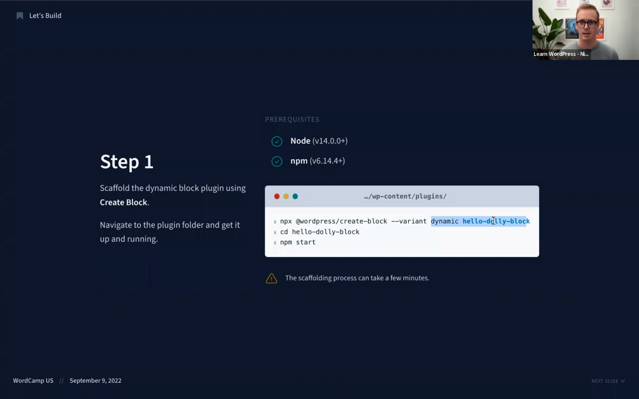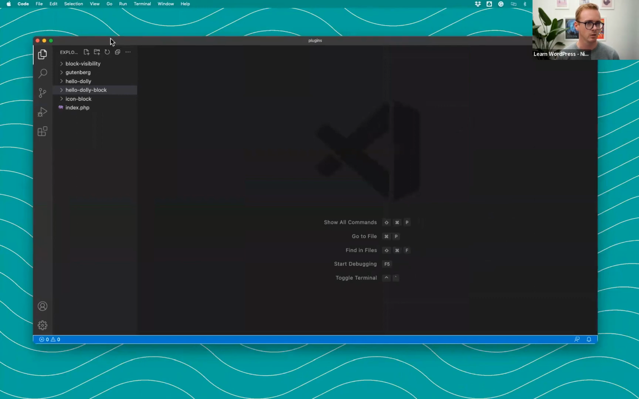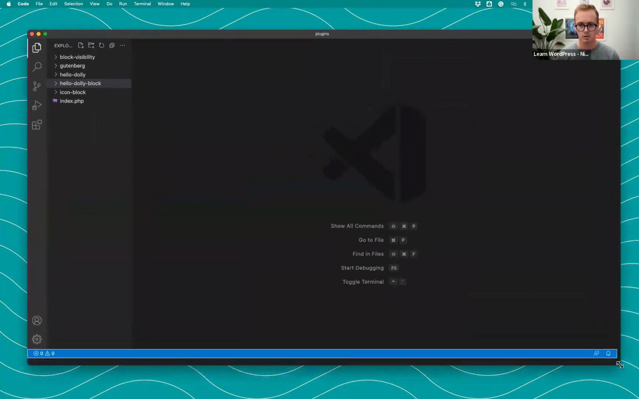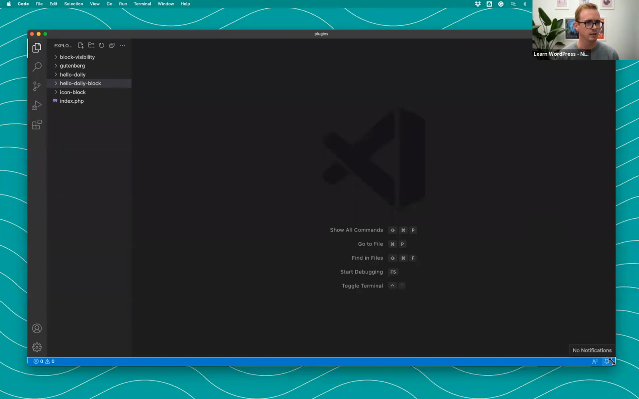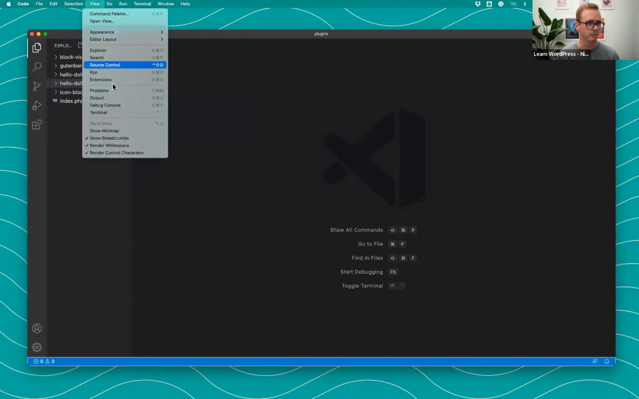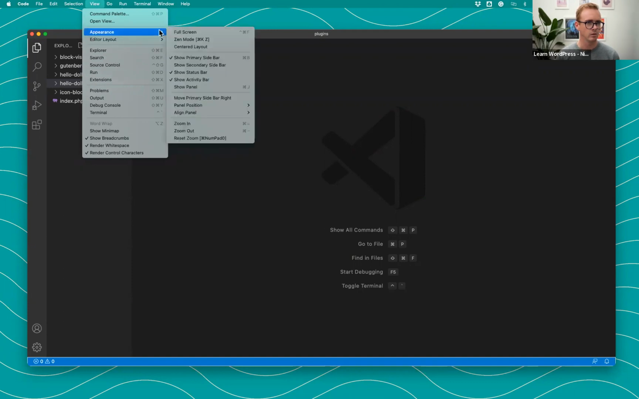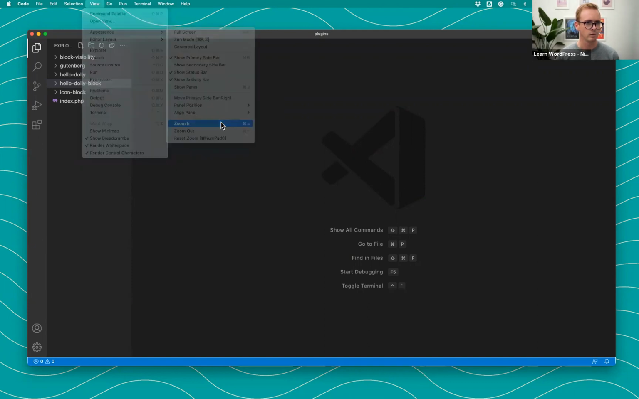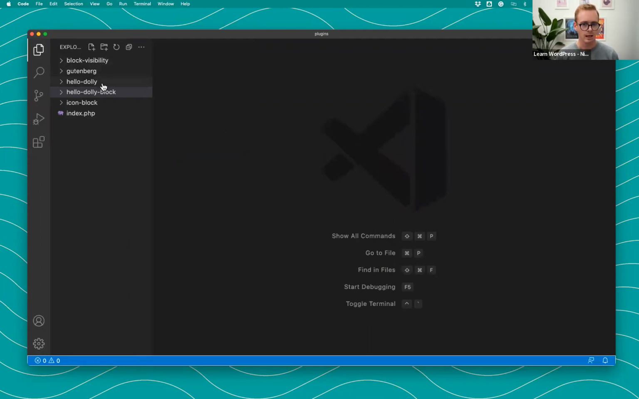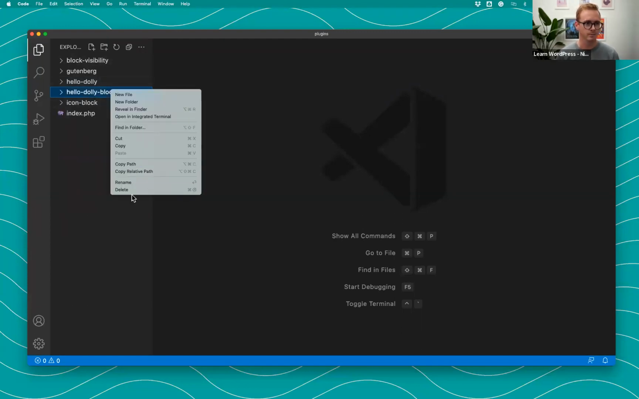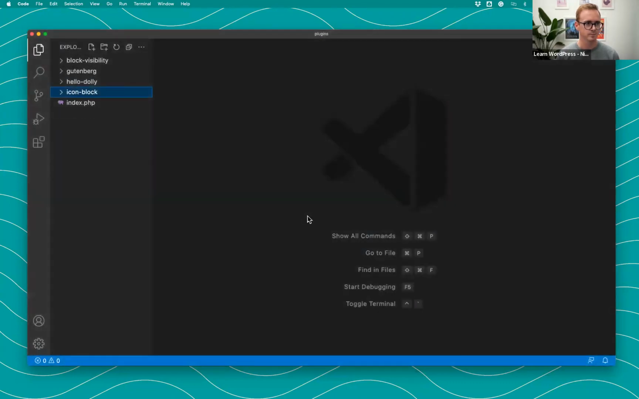So let's stop talking about this in the abstract and actually go and do it, and you can see how this is going to work. I'm going to hop over to VS Code. This is VS Code, and let's zoom in a little bit. One of the things I've already done is I already have my Hello Dolly block created. I'm just going to delete this and we'll start from scratch.